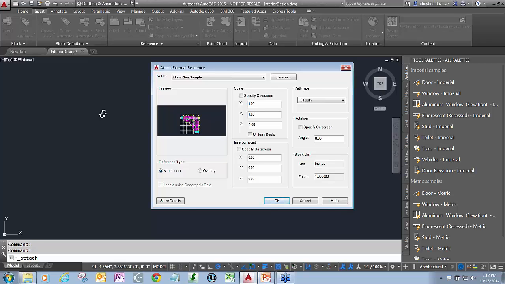Now, normally, if I'm working with just myself or someone that's in my company, we're probably using the same units. So we probably don't have someone using inches and someone using millimeters, but obviously if you're getting things from an outside source, you may have to change that scale. So over in block units here, it'll tell me what that XRef is coming in at.